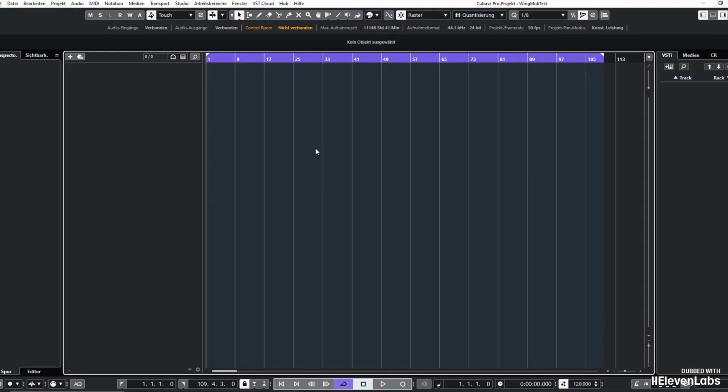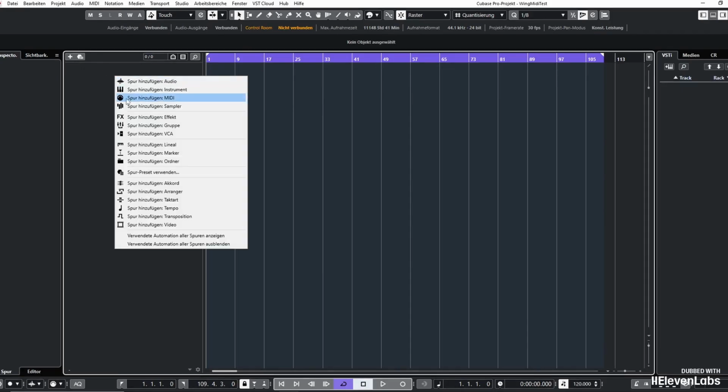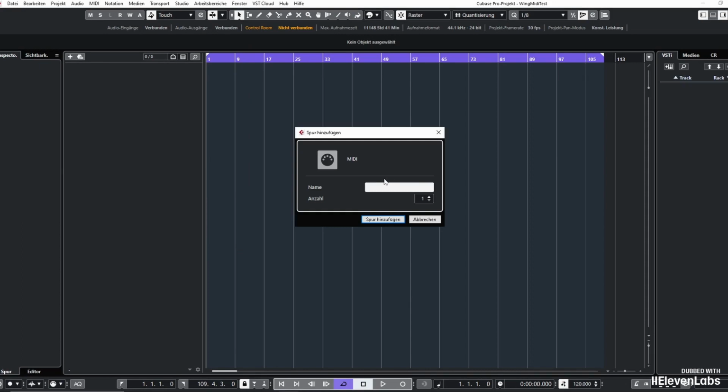I'll show you that with Cubase. I now have a blank Cubase project here. Of course, to control MIDI signals, I need a MIDI track. So I will insert a MIDI track here. I'll name it Wing Control.